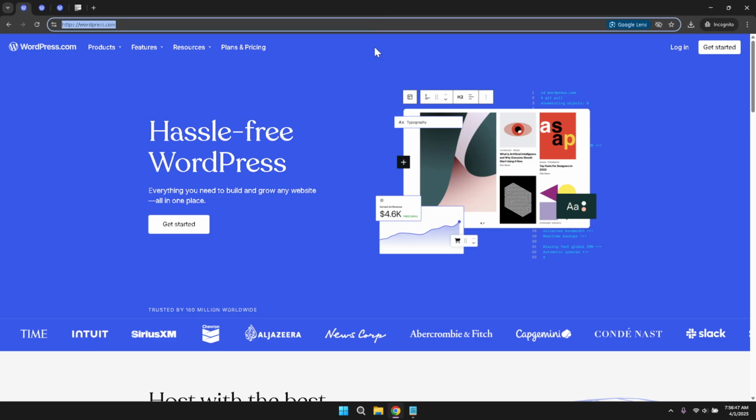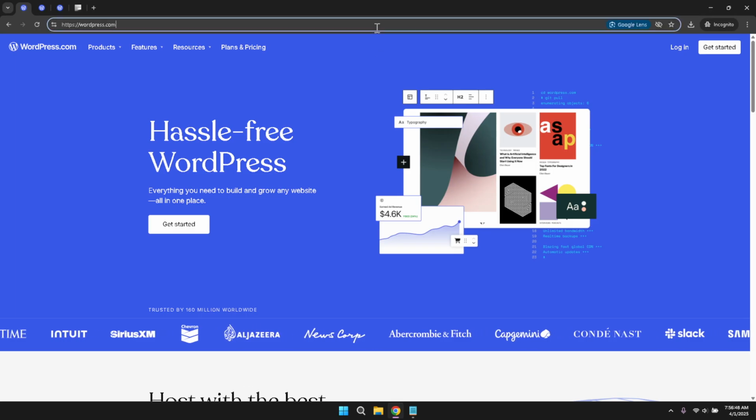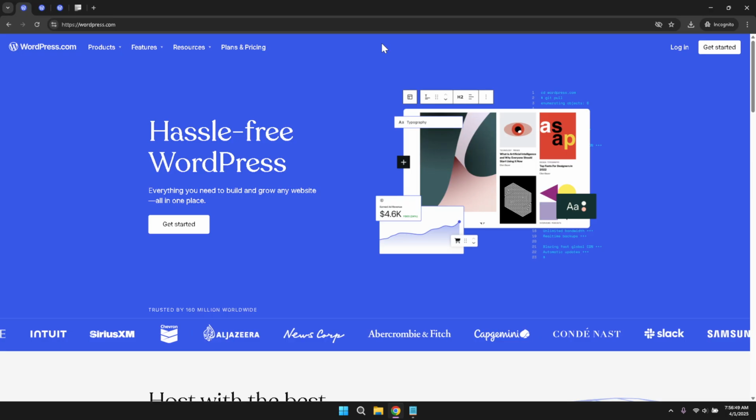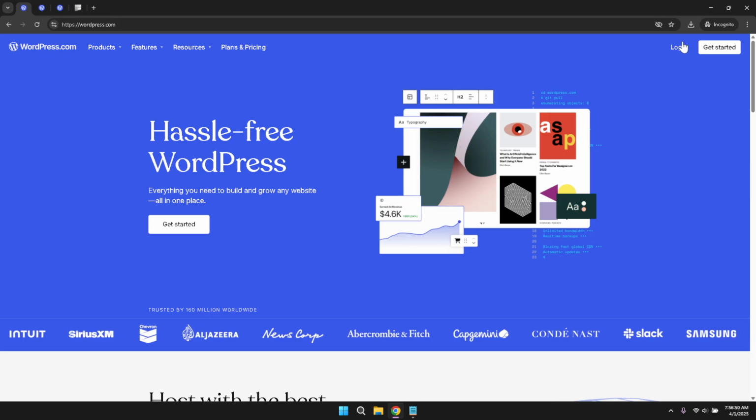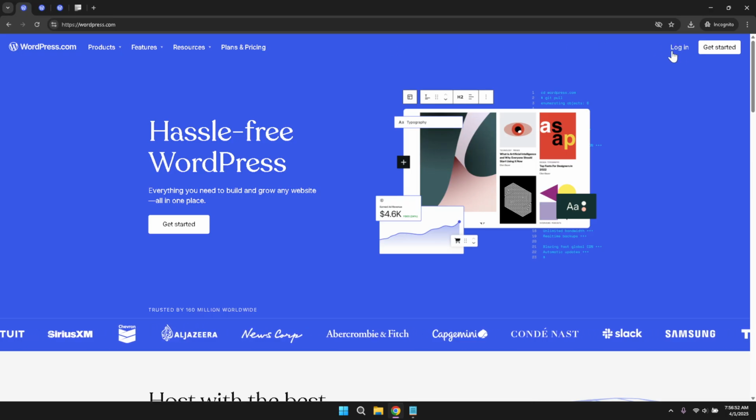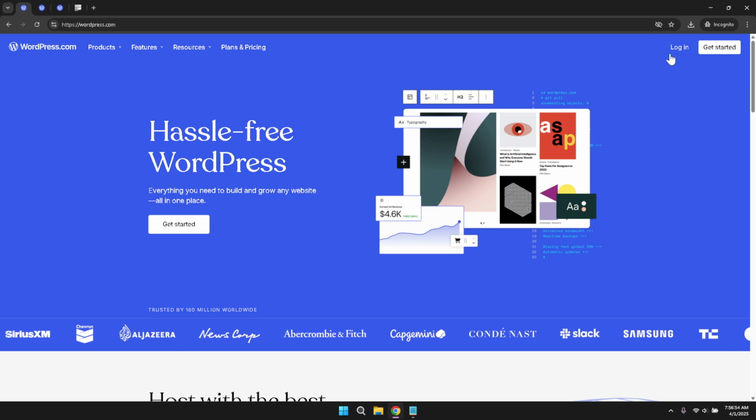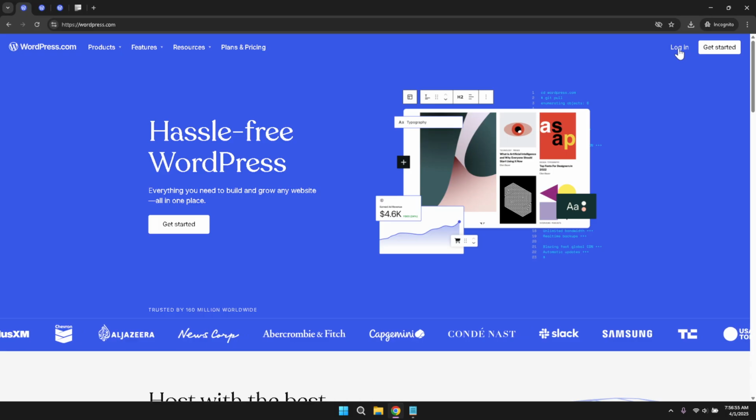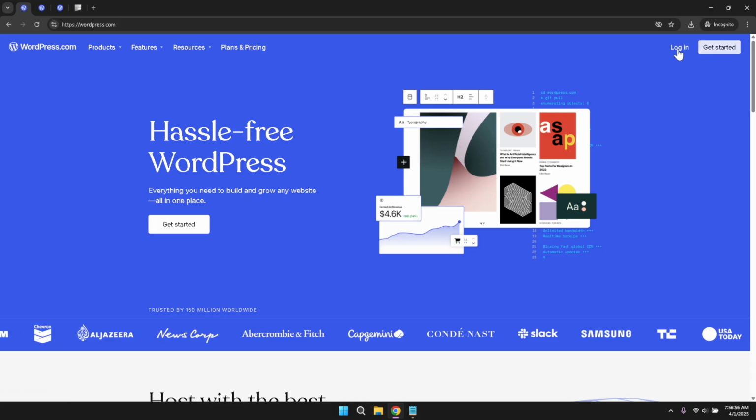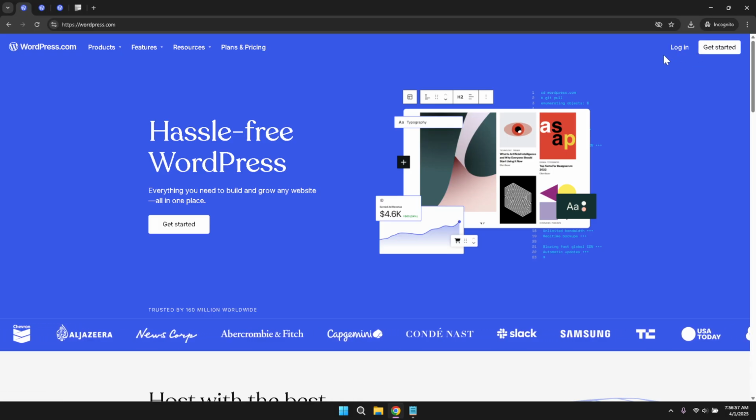Begin by opening your web browser and navigating to your WordPress website. Once the homepage loads, look toward the upper right corner where you will find the login option. Clicking this option initiates the process of accessing your WordPress dashboard, an area where you can manage various site features and settings. After clicking the login option, you will see several methods to authenticate your identity.